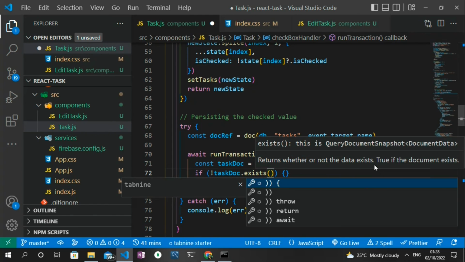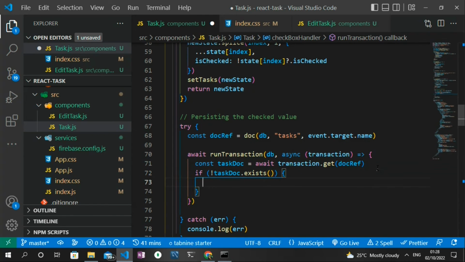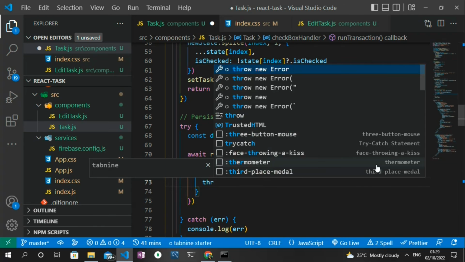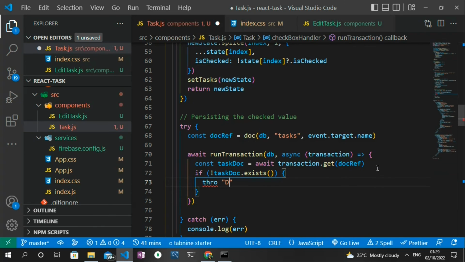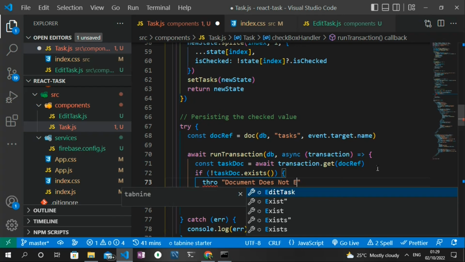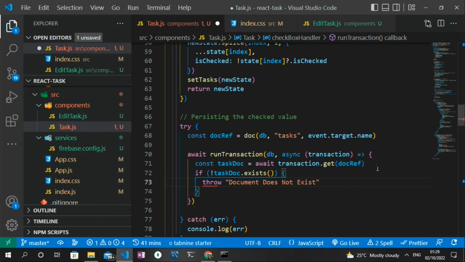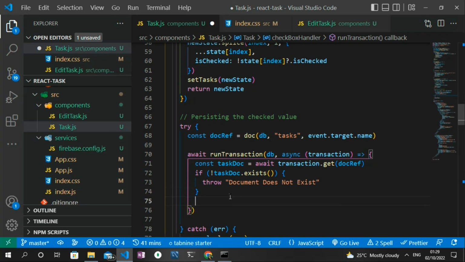If it doesn't exist, we're going to throw an error by making use of the throw keyword and say "document does not exist." Oh, I didn't spell throw properly. And the next thing we need to do is to complete our integration.